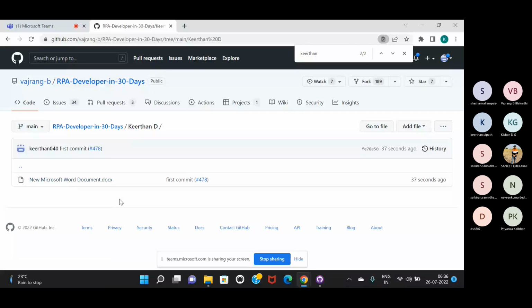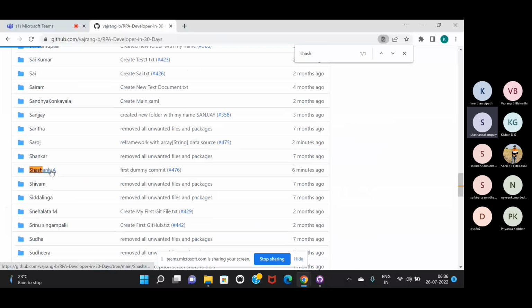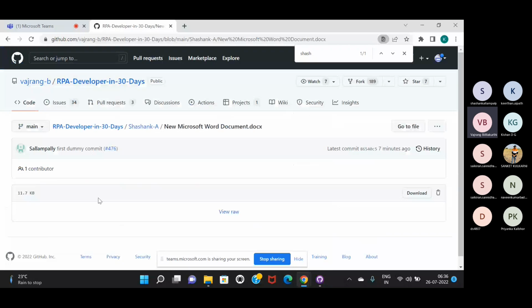Yes. And one more thing, you should also see code from Shashank. Search for Shashank folder. Yeah, in the code. Yes. Okay. So wherever you are at any place, you can still work together using this method.